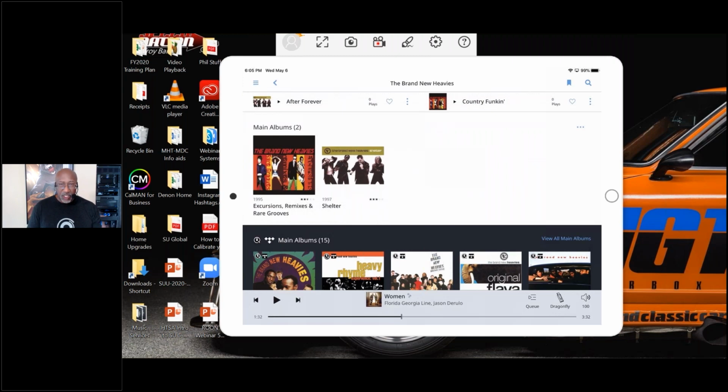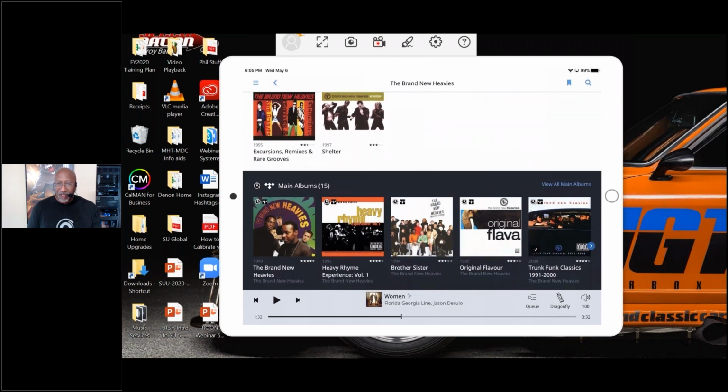And if you look here, it also shows me all of the Brand New Heavies albums that are available on the streaming services. So I can play something from my collection, or I can just say, I want to hear this song from the Brand New Heavies. As a consumer, as a user, I don't care where it comes from. All of these services are at least CD quality, so the quality is exceptional, and I can easily look at all of the music that interests me, and it's all consolidated in one location.